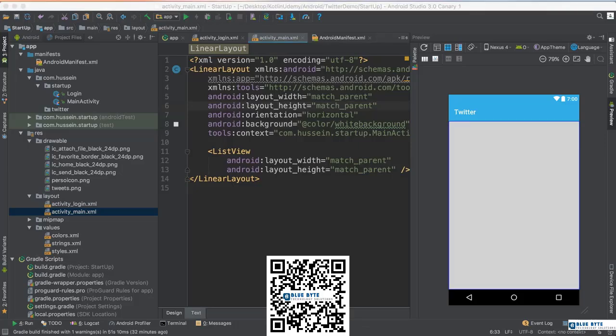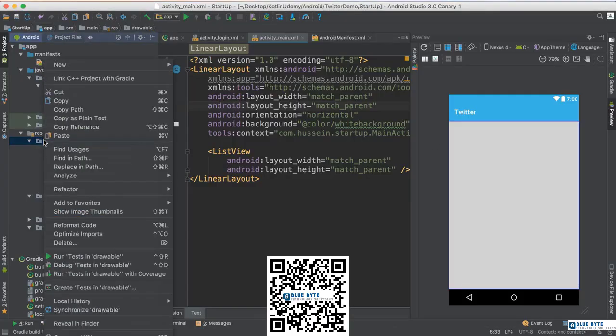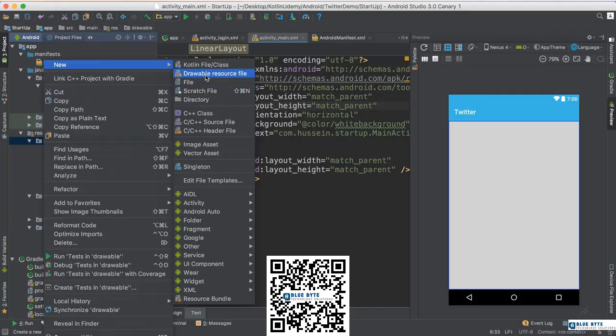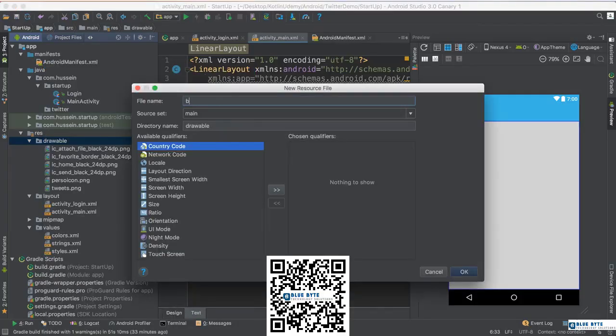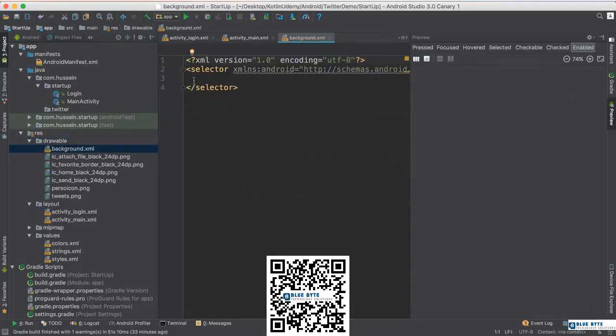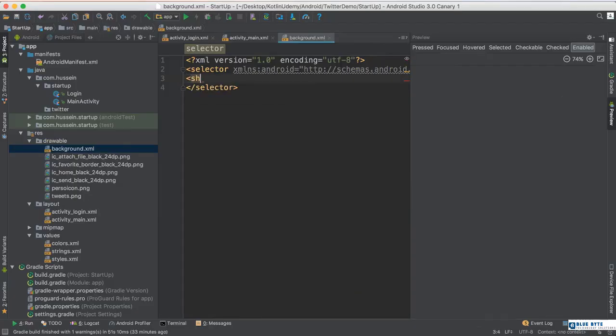Do you remember we already did something named background as a shape? So I could create a shape here again. You know how to do that. Just add a drawable resource and name it background. This one is just to remember: if you don't remember, you have a selector, and inside the selector you have a shape. Maybe it's not selector, maybe it is shape directly.